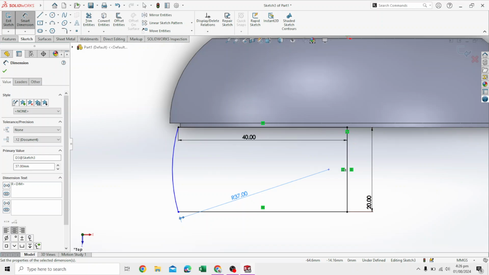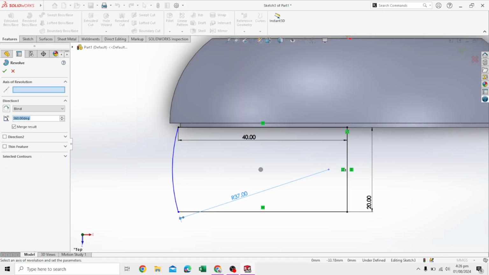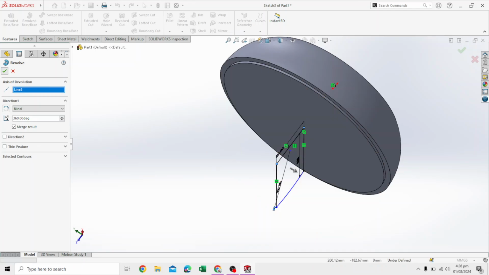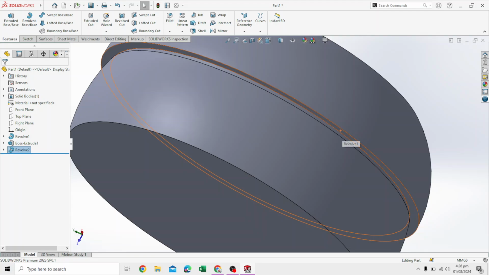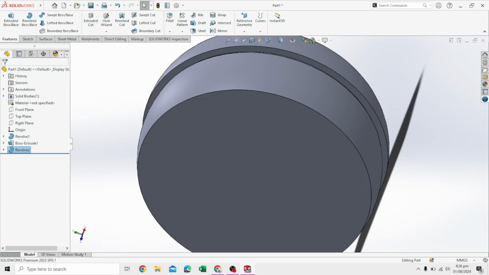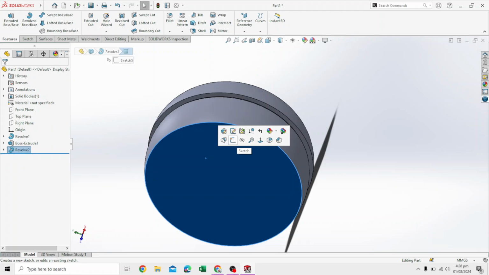And that's done. Go to features, go to revolved boss base, and select this center line. This is what you should have. Go to OK. This is what your surface should look like with that slight extrude that we did before. And go to this surface and sketch.